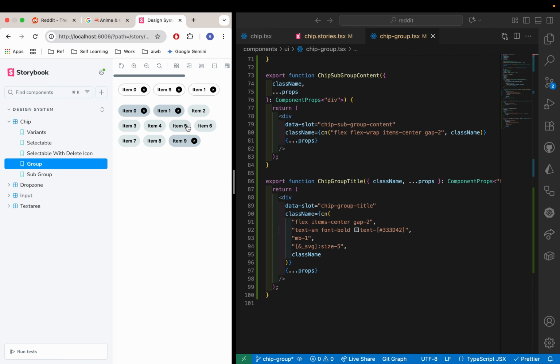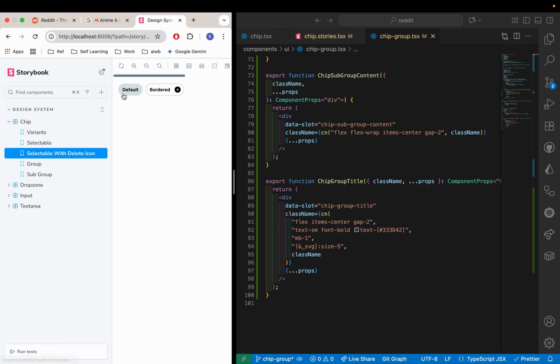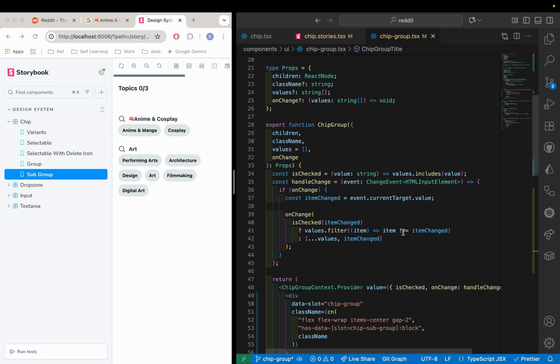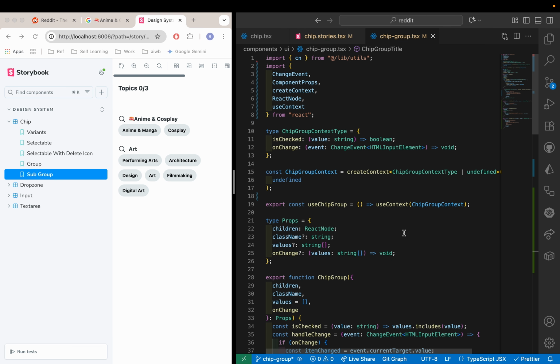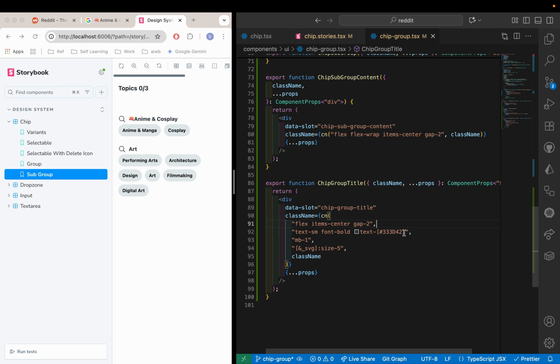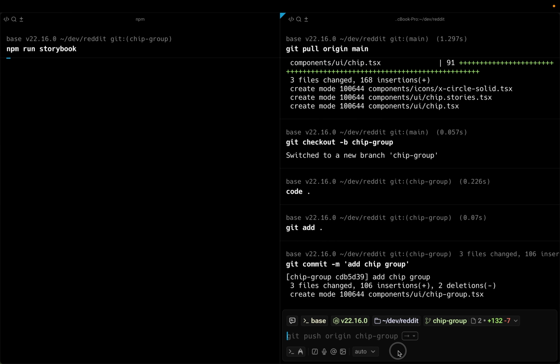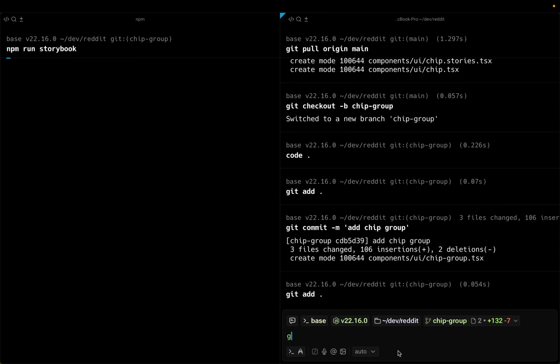Let me just quickly check the other stories. Working good. Selected. All the stories are looking fine for now, but if we find bugs, then let's tackle it together in the future, okay? So then let me make a commit and then wrap this one up, okay? So git add, git commit, add ChipSubGroup.